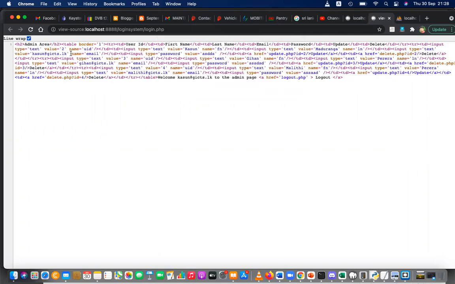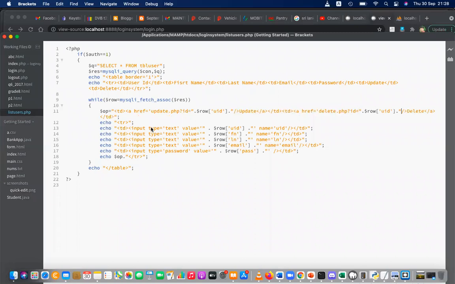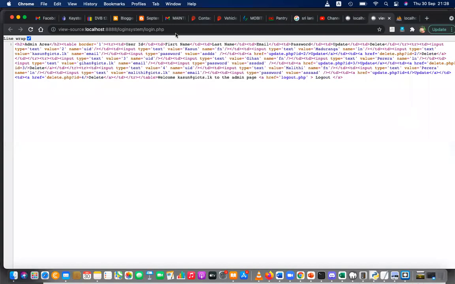And yes, here ID equal to. HF ID equal to, then close it after 2. HF ID equal to, and then close it here. Here also you have to close it. The code should be properly generated, right?